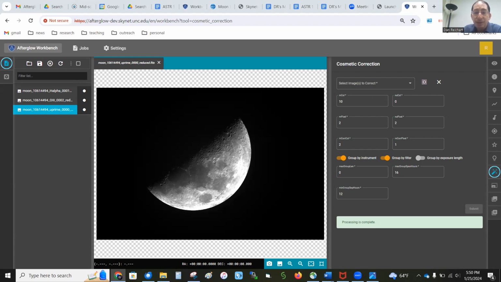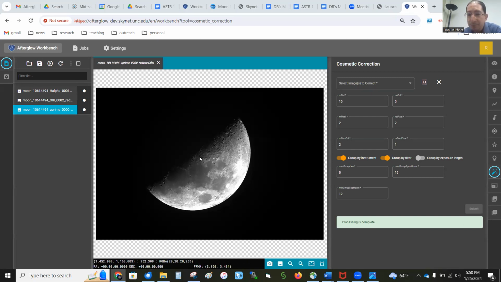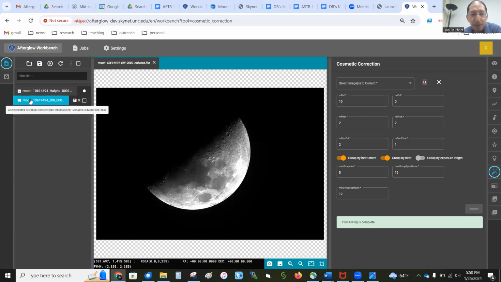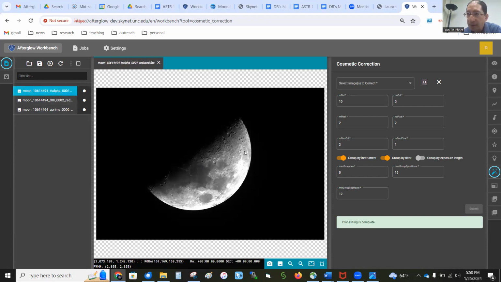So let's take a look at the data. This is, again, from the Hampton-Sydney College Observatory Telescope. This is our blue image. This is our green image. And this is our red image. The red image we took in the H-alpha filter. The green image we took in the O3 filter. And the blue image we took in the U prime filter to cut down the amount of light that we're receiving so we don't saturate. Okay.